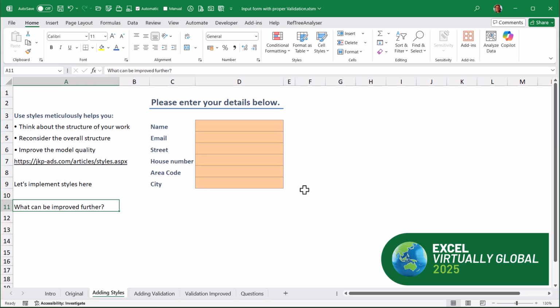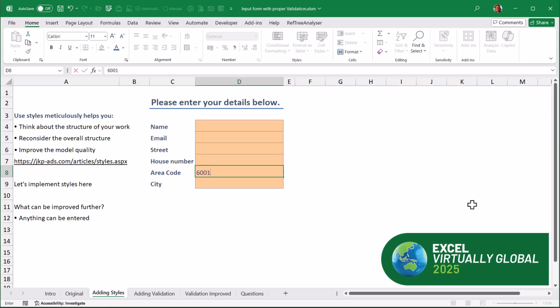So what else can we improve? Well, for one, we currently can enter anything into these cells. So I could, for example, enter an area code which does not contain the mandated 4 digits and 2 letters as Dutch area codes comprise. So my area code looks like this, but I could happily enter anything else into this cell because nothing is preventing the user from entering a random text or whatever they like, a date.